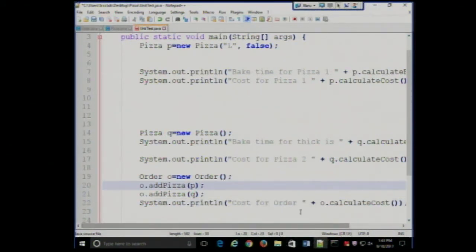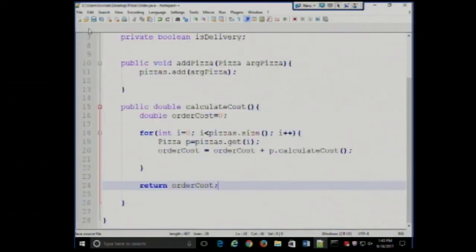How do I get the cost of the order? Well, it's the order's calculate cost method. So the order's calculate cost method is going to loop through all the pizzas and call its calculate cost method. If I wanted to figure out the cost of a computer system, I might tally up the cost of the components, all right? Or the weight of a computer system, the sum of the weight of the components. The cost of an order is the sum of the pizzas on that order.